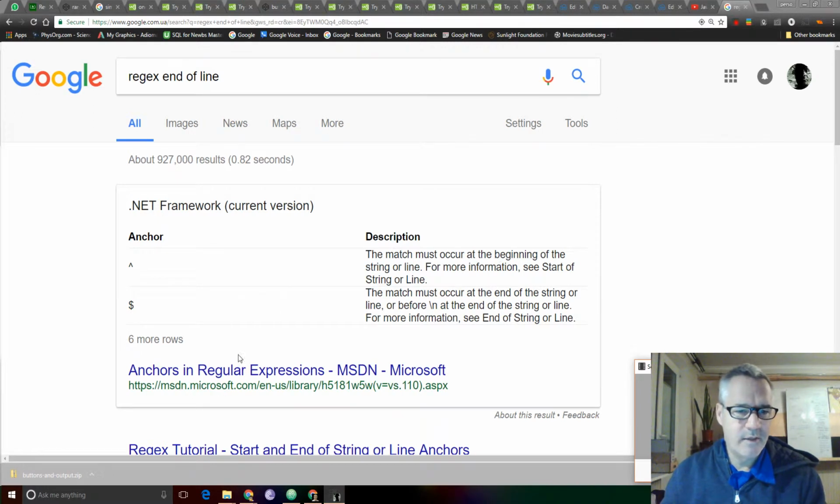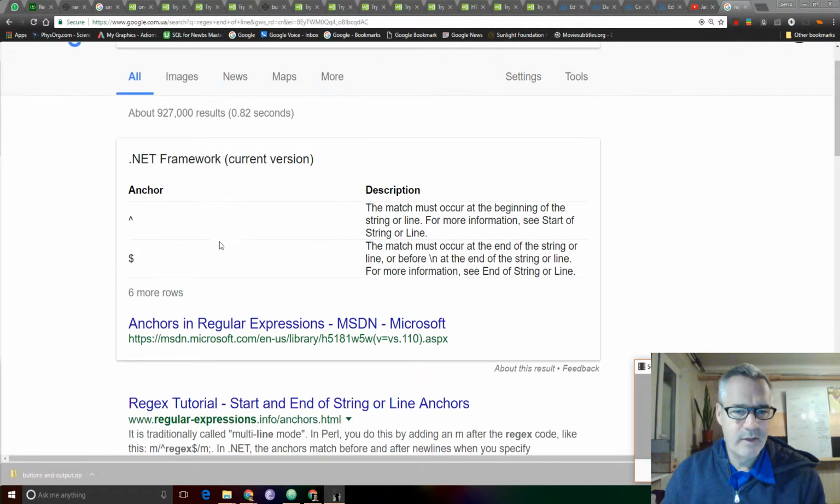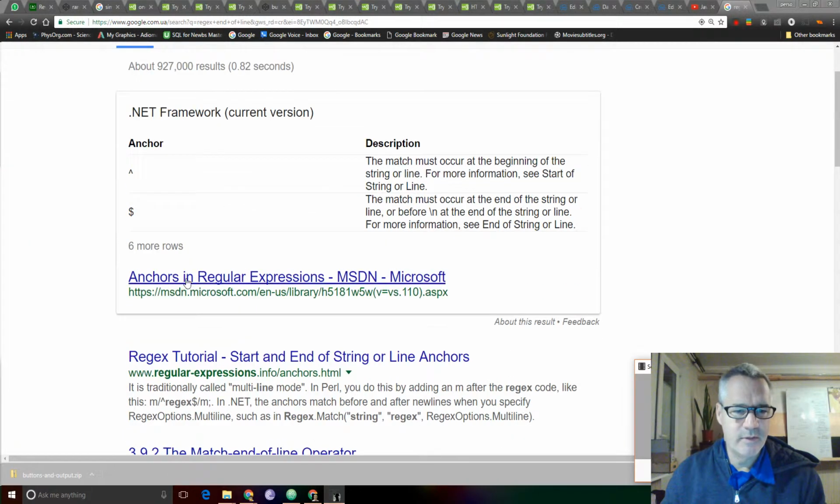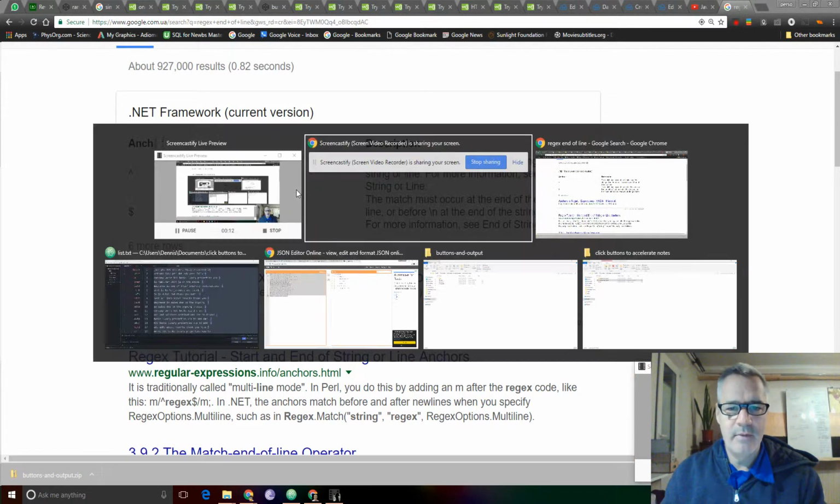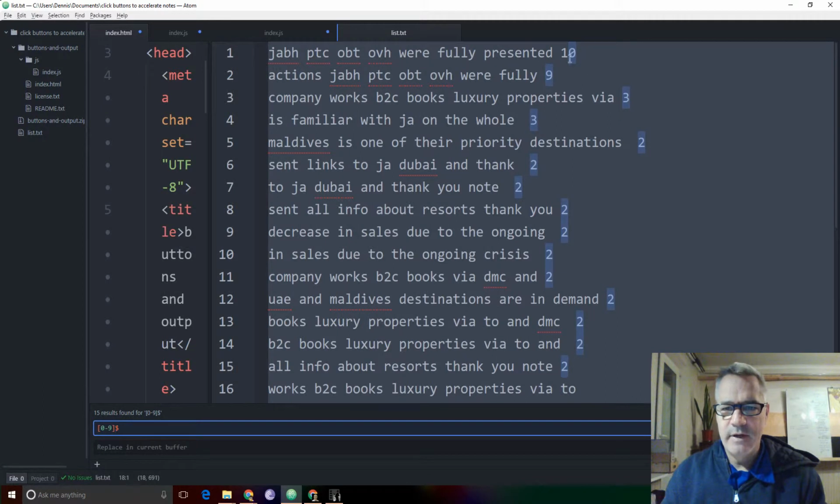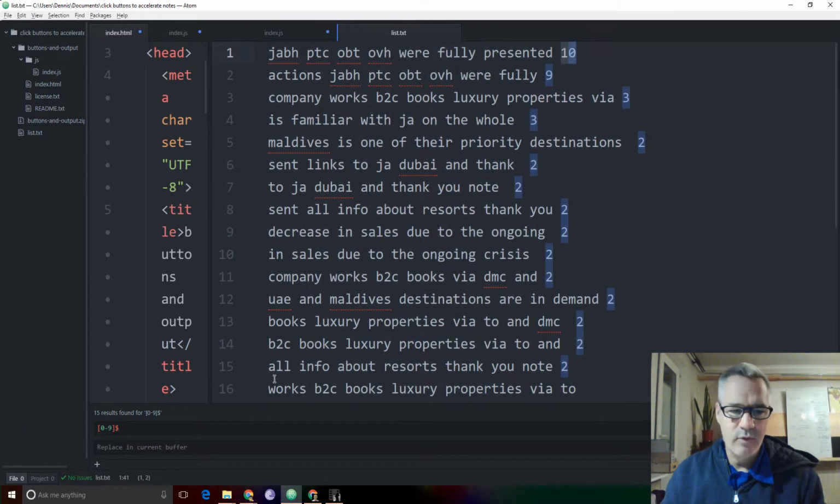Greetings, Des Daniels here. It's really useful to understand the basics of regular expressions. I'm going to demonstrate its power in the Atom text editor. I have a text file here with numbers at the end that I want to remove.